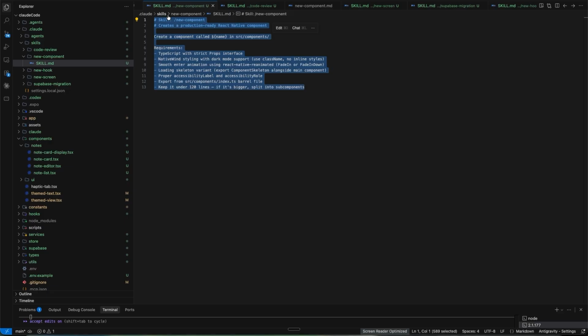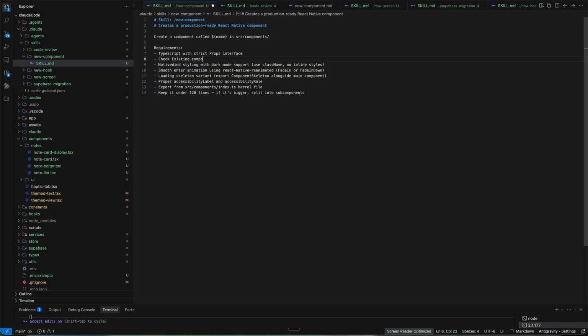So here we can add something like, let's say, check existing components first and avoid duplicates. It simply means that before creating any new component, I'm telling this skill to first check the components. If a similar name exists, then avoid the duplicacy. Just save this file, and that's how you can add any number of requirements according to your project requirement. That's the way you can enhance your existing skills.